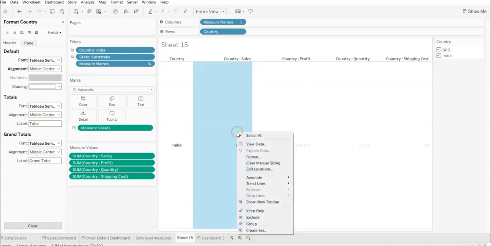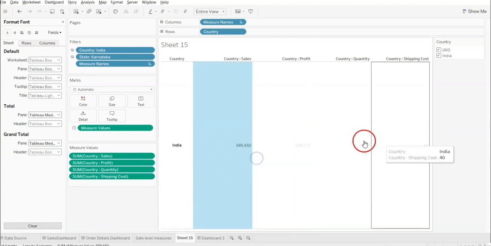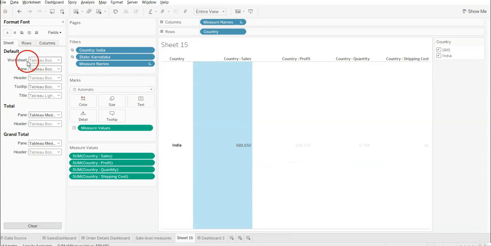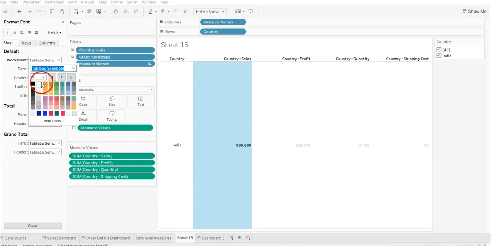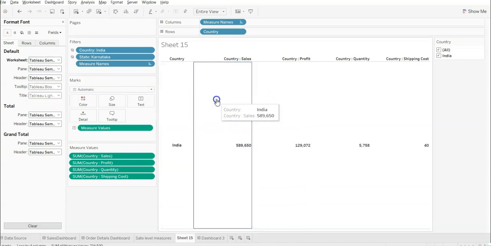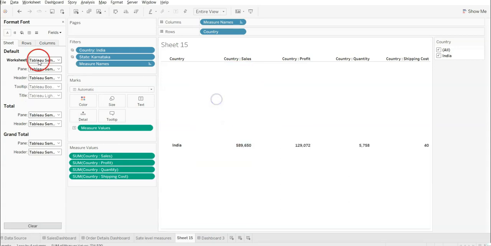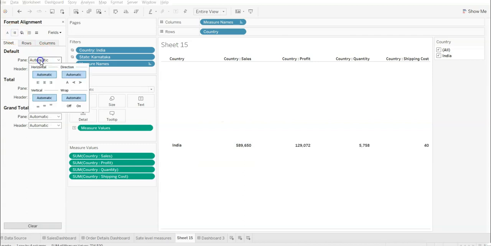Now this one will format this values worksheet, and then go to Tableau semi-bold. Let it be 9, but increase the color. And then let's go to alignment. This is for alignment. Go here, pane, center and middle.